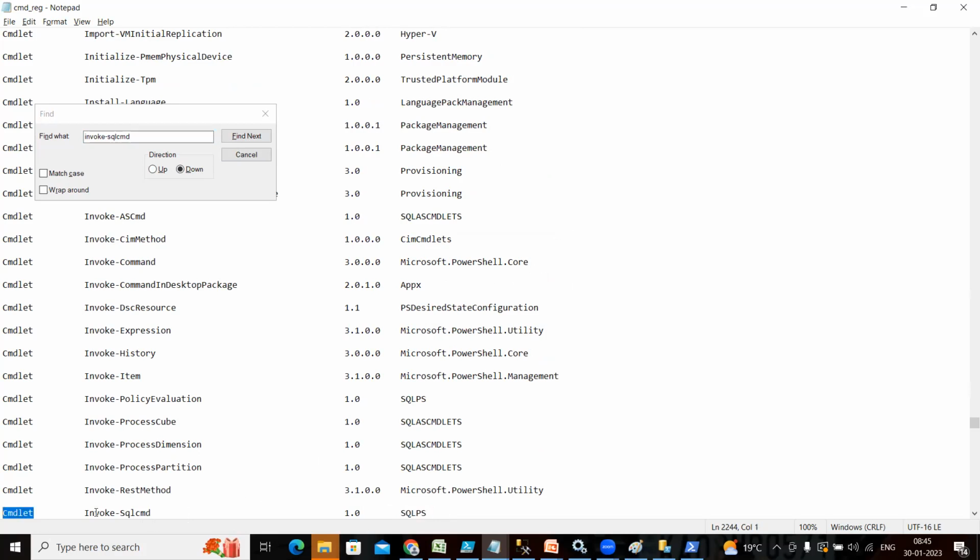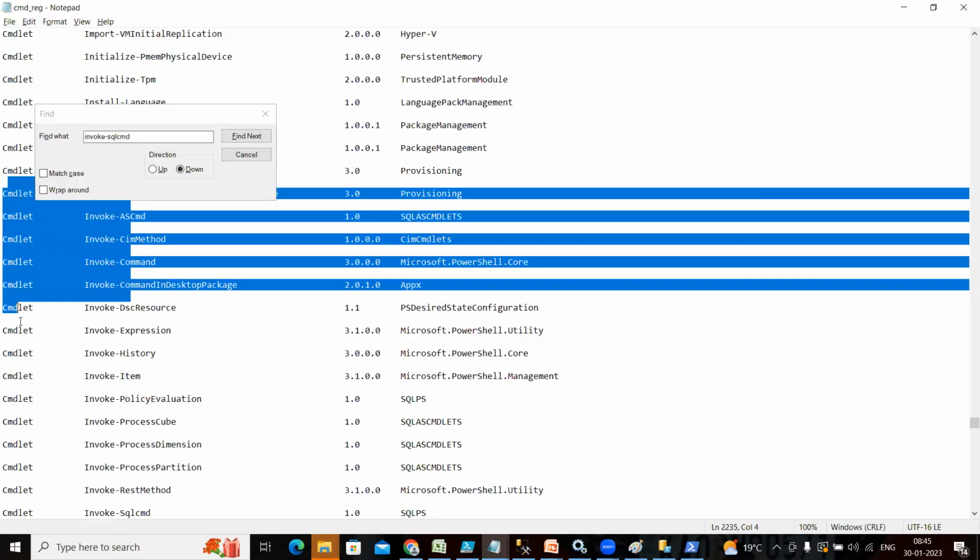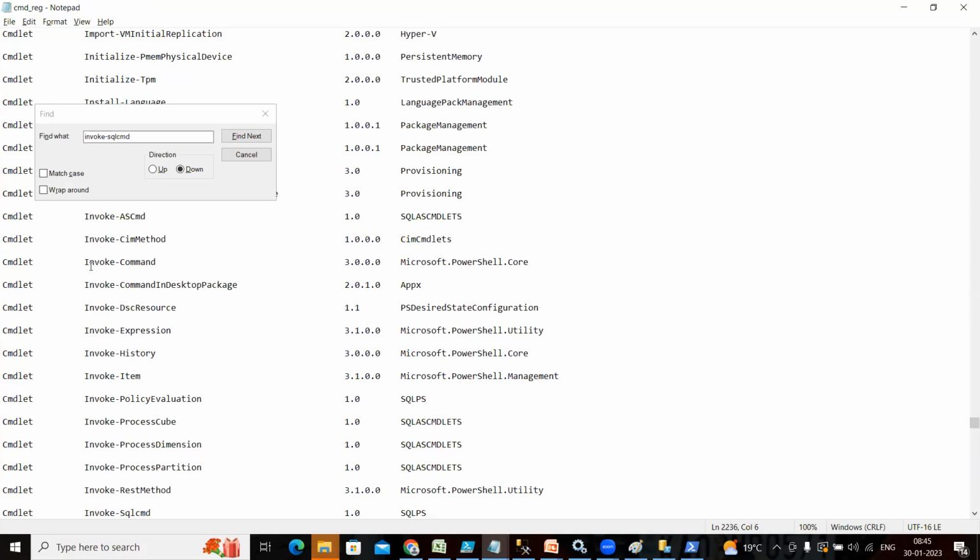So maybe when this was not there, people were doing the programming in this way, right? After that, what happened? Microsoft launched the SMOs, right? After that, PowerShell launched the commandlets, like this way. So here you don't have to go with this type of programming, you will be able to do it directly. Where you are seeing commandlets, all of these are like Invoke-Command.